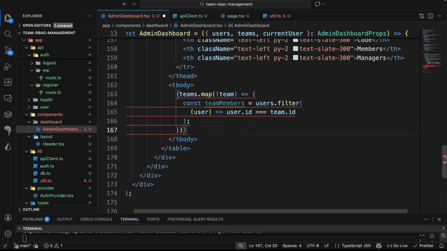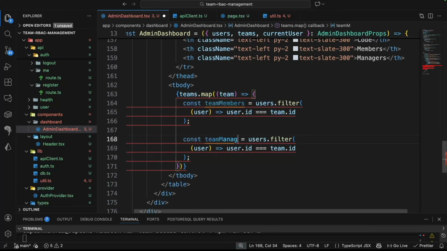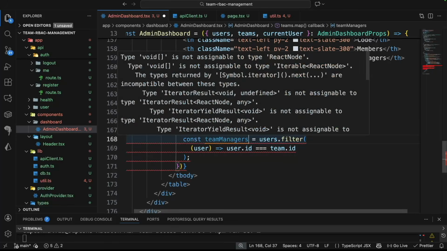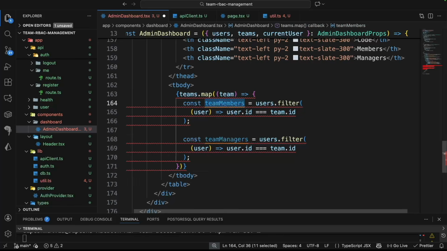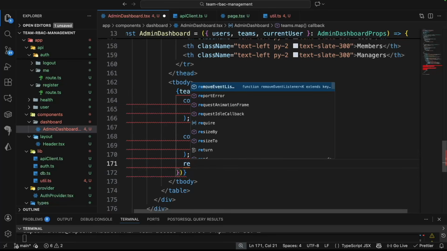Now from these members, we need to extract the team managers. So what we will do is we are going to have the team managers. So I'm going to have the managers, and for the team managers, we are going to take the team members, and we need to filter only for the team managers. So we are going to have, if user role is equal to role dot manager. So let's have the role dot manager. All right, so we have extracted them.